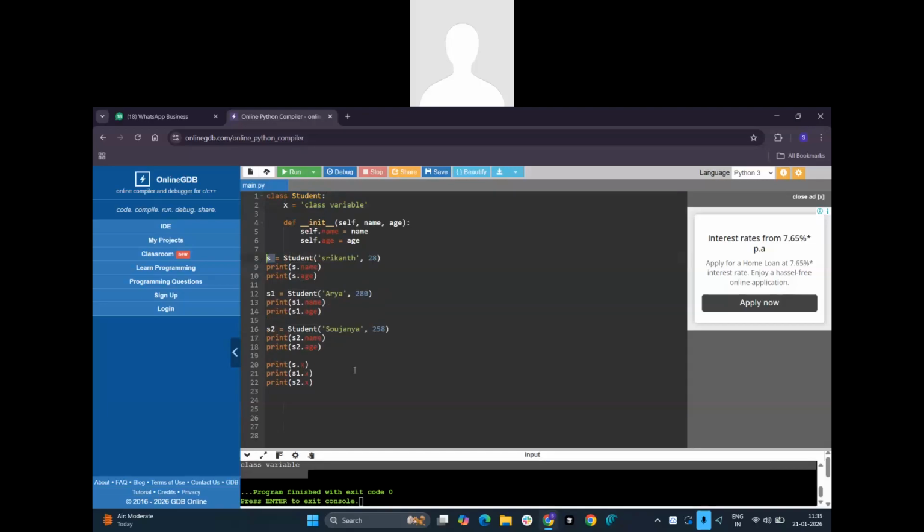Got it? Yes, now understood. This is what I mean to say. So if we are creating an instance, then for a different instance it should vary, right? So this is nothing but a class variable. This will be accessed by every object whatever we are going to create.